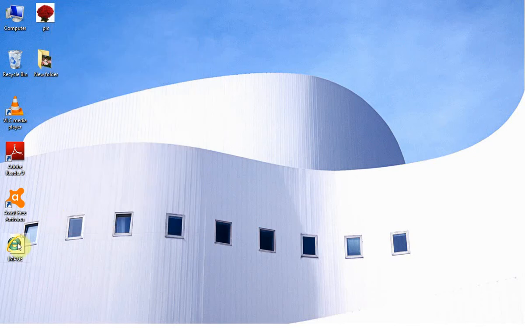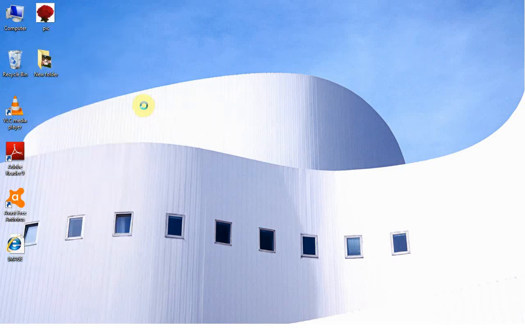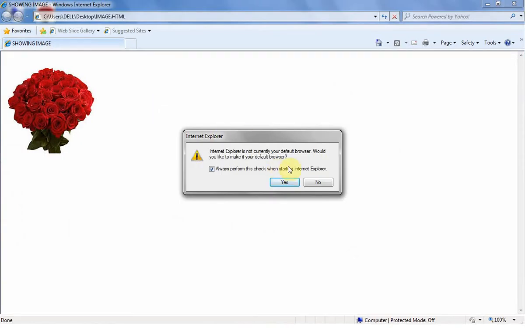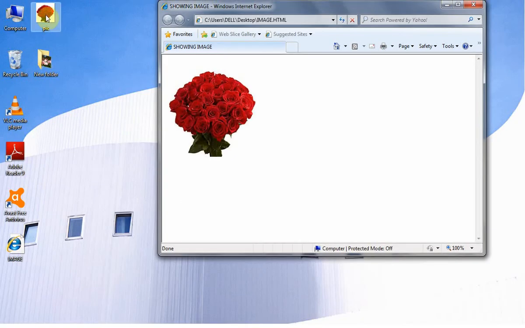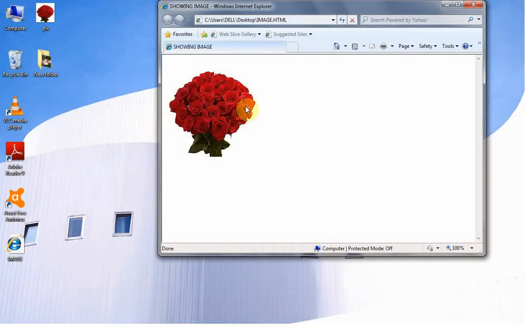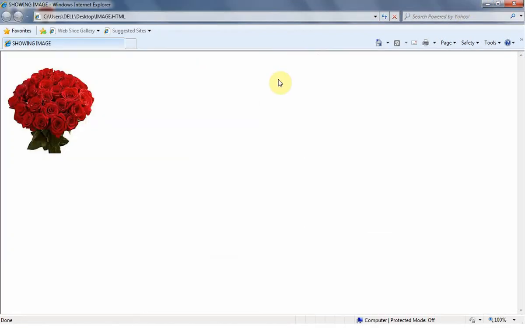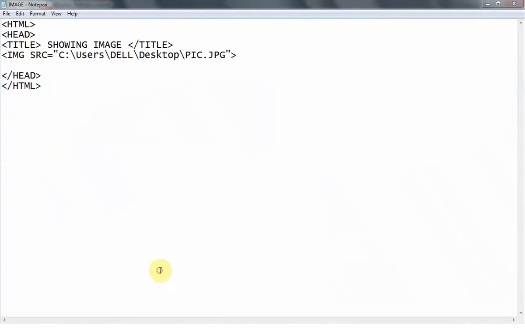Go to desktop. Here you can find that the image.html file has been created. Now click open with Internet Explorer. Now you can see this same pic that was here on my desktop. Let me open this picture. This same pic is here in my web page, and the title of this web page is showing image, that I have given in the HTML document.